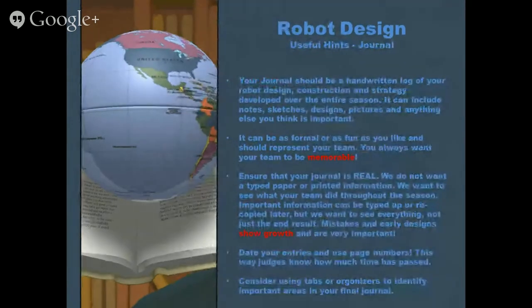Some information about your journal. I've got a couple of pictures that'll be good examples for you to use in just a moment. Your journal is a handwritten log of everything you do over the course of the season. You can use a large scientific journal, a binder, whatever you want to do. It's completely up to you guys. We're not looking for something that's black and white scientific research. It should be fun. Make it memorable.